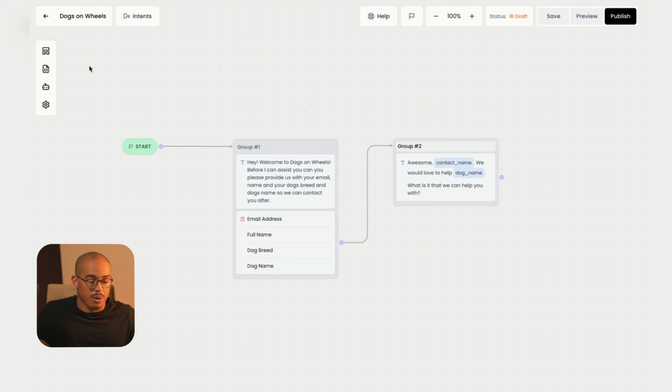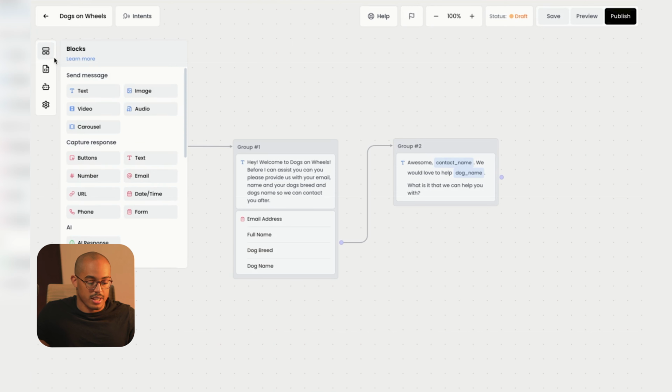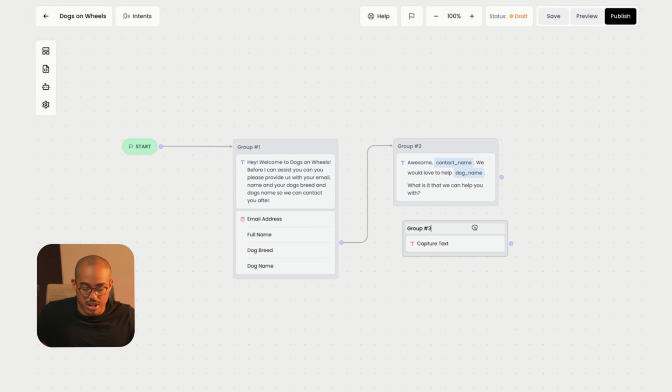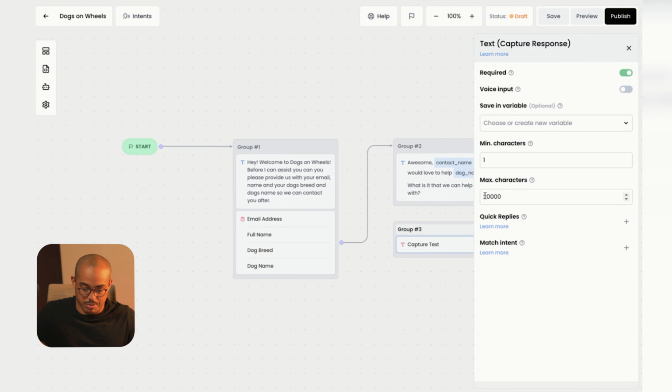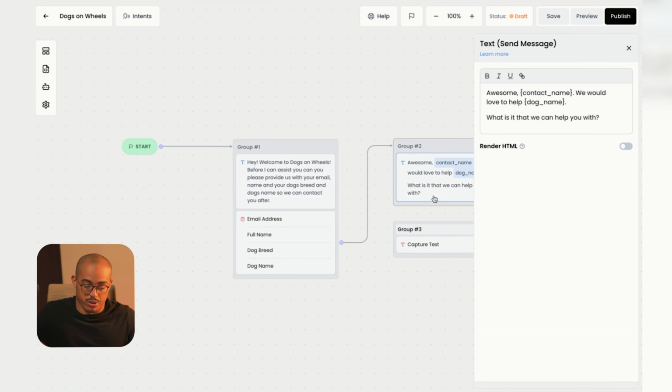Okay, so now we're going to go back up here to blocks again. And what we're going to do is capture response. Okay, so I'm going to drag this here. And this is basically going to be our capture response. So the person who's interacting with our chatbot is going to say, you know, I need a wheelchair for my dog because my dog's sick. And then the AI is going to reply back, right? So the capture text is basically the information that the person's going to reply with.